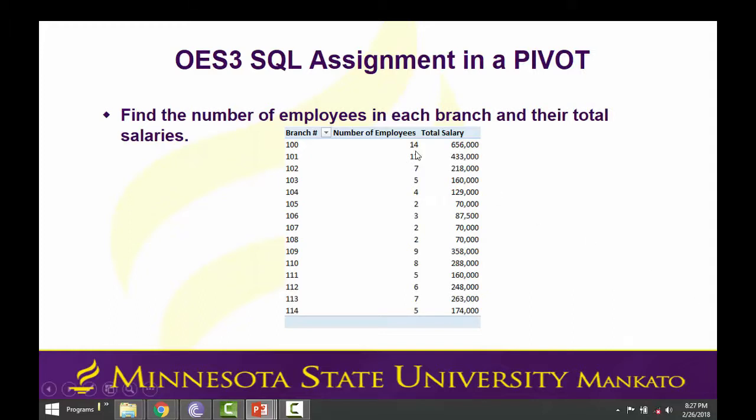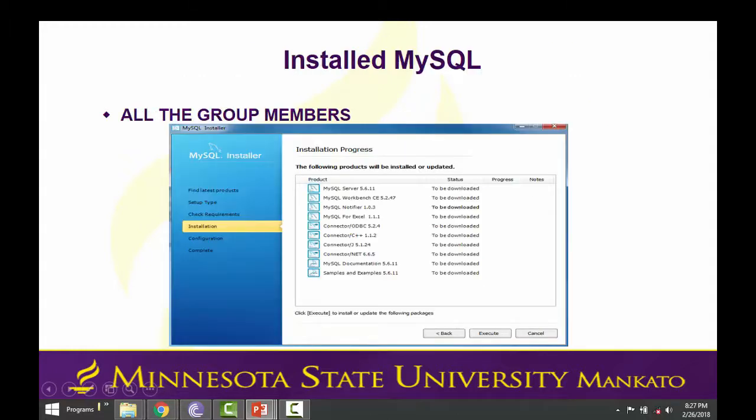And as you can see here, we did a pivot table in Excel, and the question was to find the number of employees in each branch and their total salaries. And so we started off with this in Excel, and then we installed MySQL on all our computers. So now we have Oracle, we have Microsoft SQL Server 2017, and now we have MySQL as well.